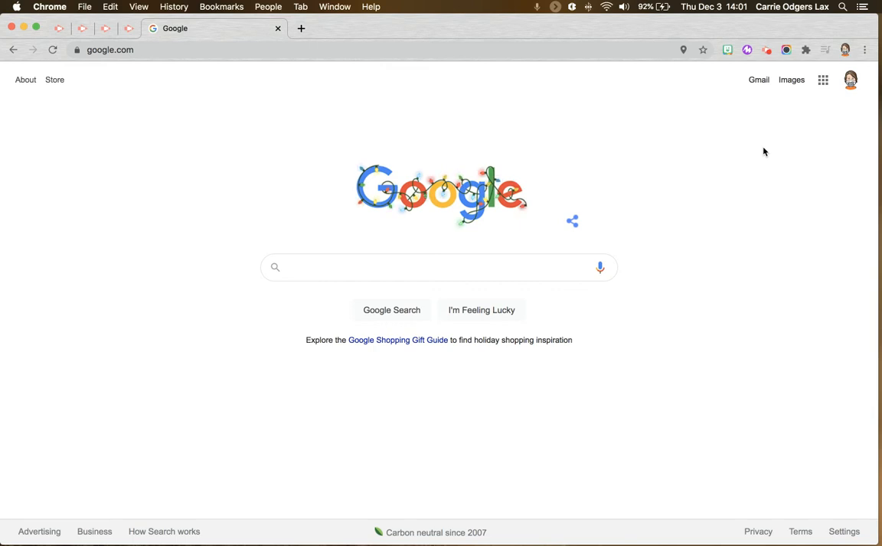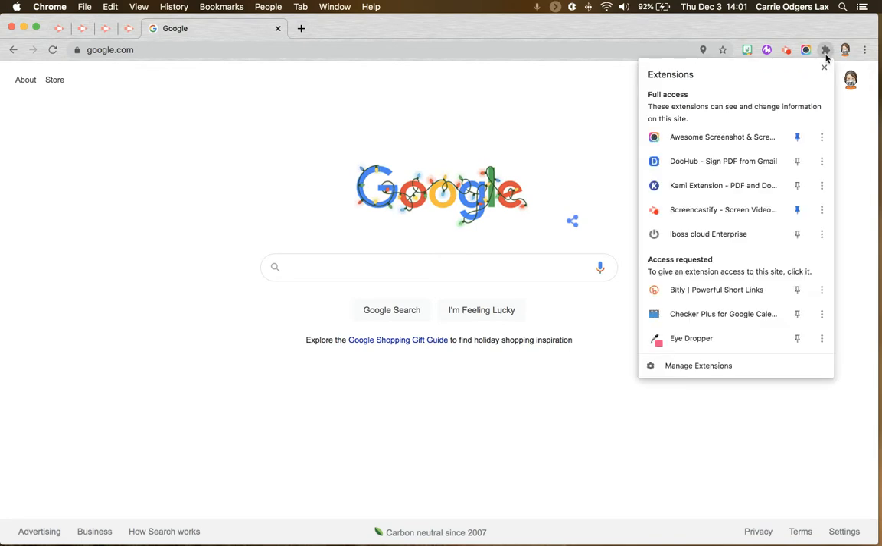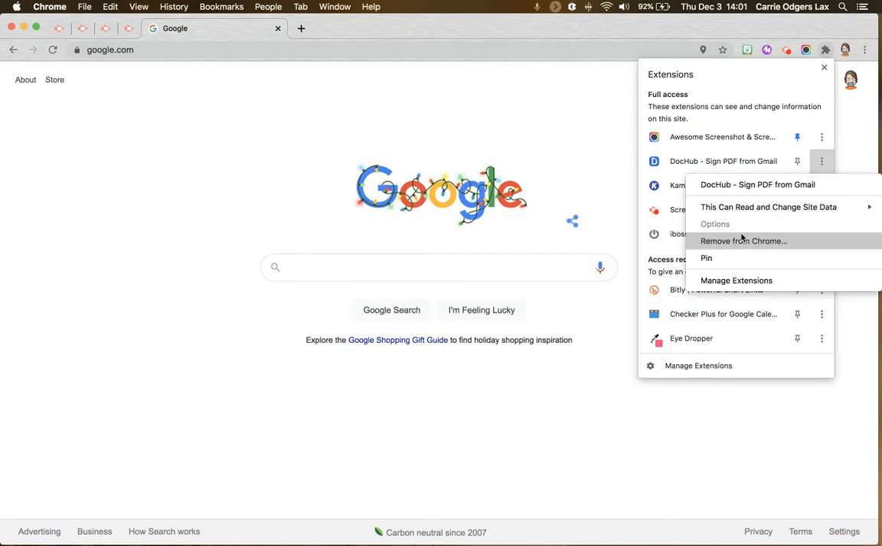To manage your Chrome extensions, you'll need to log into Chrome, then click this puzzle piece in the top right-hand corner of your window. Here you'll find a list of all of the extensions added to your account that are active or enabled. You can add or remove them from the shortcuts menu using these push pins, and these triple dots menus will allow you access to additional options.